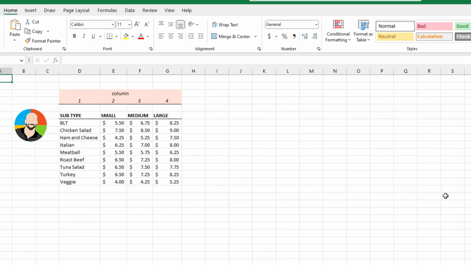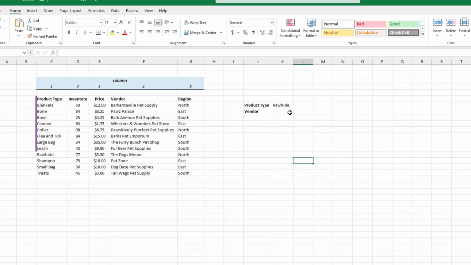All that being said, a really good way to remember and conceptualize the VLOOKUP is that the VLOOKUP is analogous to looking up a price on a menu item. So enough goofing around, let's take a look at a more practical example. Here we have a list of data, and you notice that it displays our product type, our inventory, our price, our vendor, and our region for a total of 5 columns. What we want to do is, when we type in a particular product type, have the appropriate vendor returned. So we will obviously use the VLOOKUP to solve this.